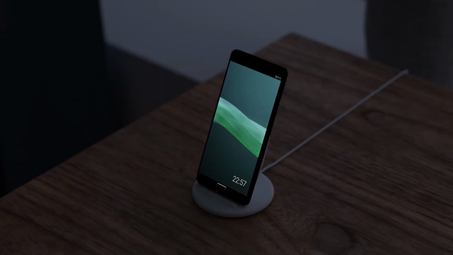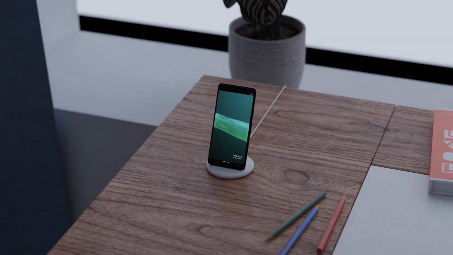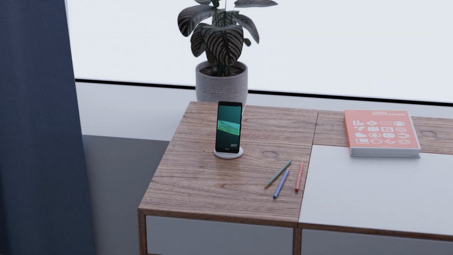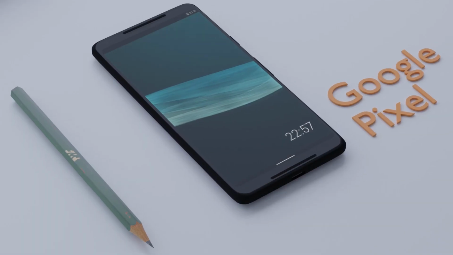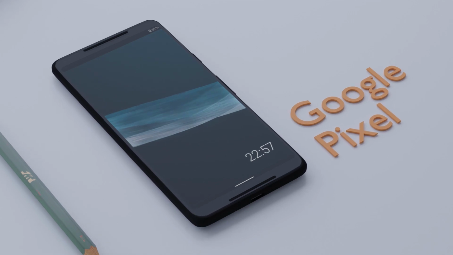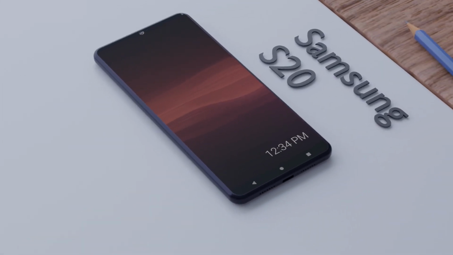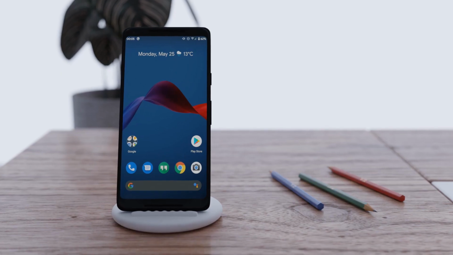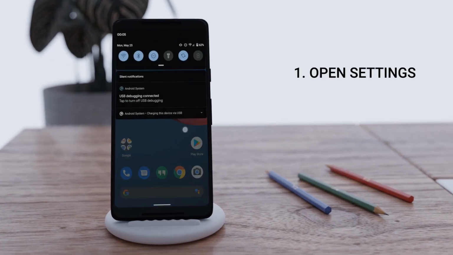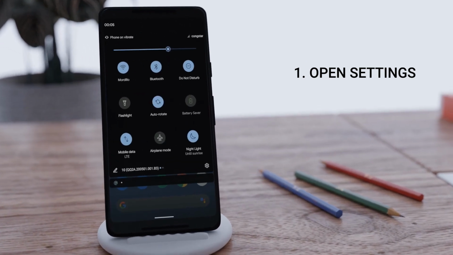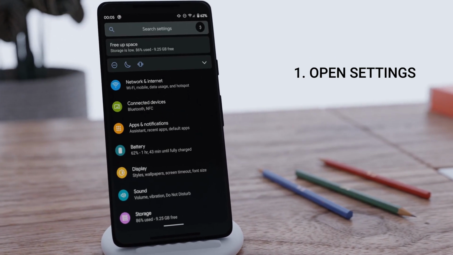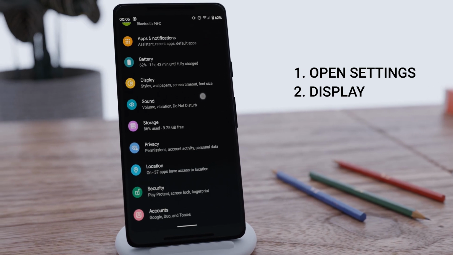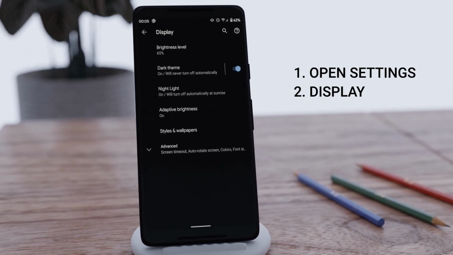Whether your device supports screensavers or not depends on the manufacturer and the Android version of the device. Today I will show you how to set up a screensaver for a Pixel phone. On a Samsung device or on a device from another manufacturer, the procedure is the same or very similar. First we open the settings. Under the entry display, you will find the settings for the screensaver.